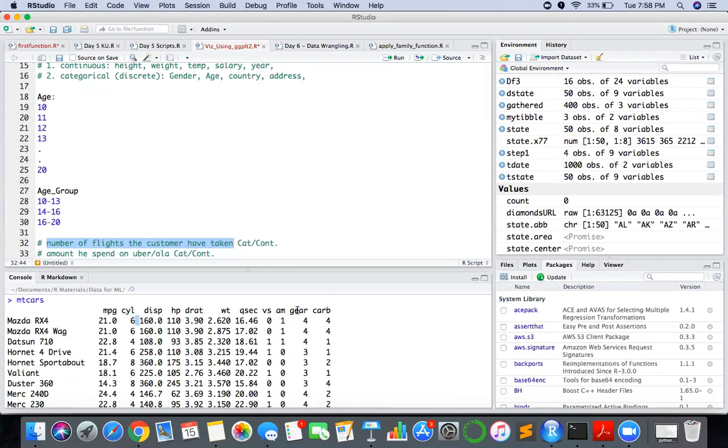Okay, now gear. What do you think about gear? Have you ever heard of a car or a bike having 5.5 gears or 3.2 gears? No, it has only 1, 2, 3. So again, this becomes categorical.